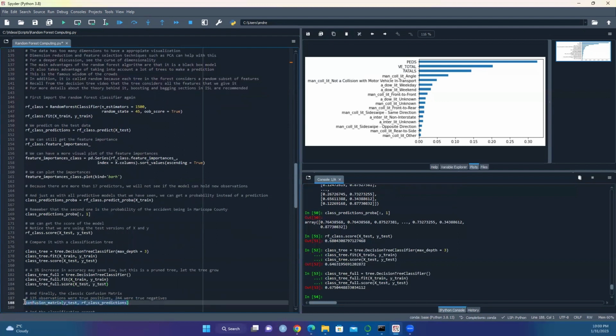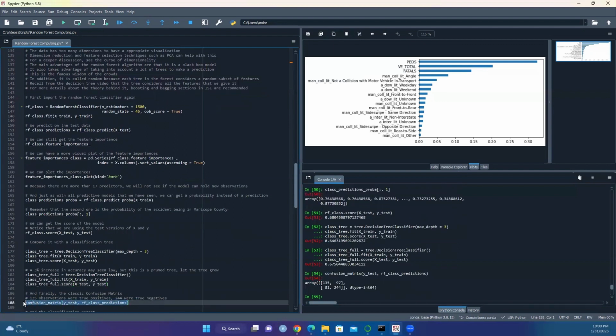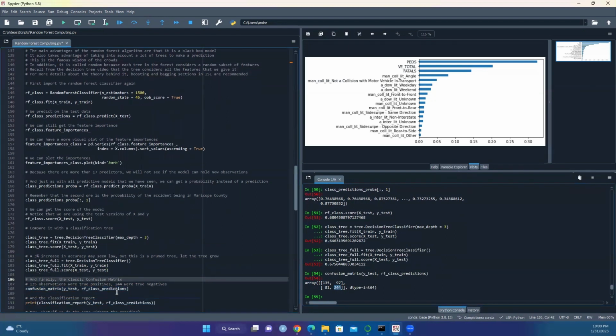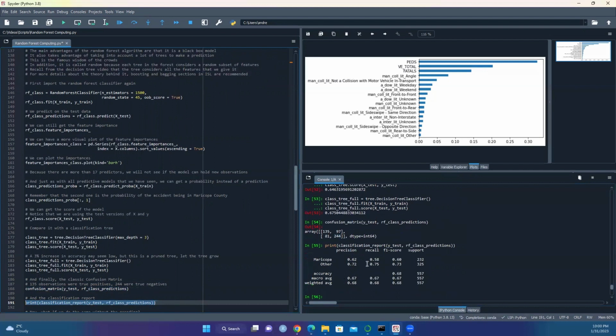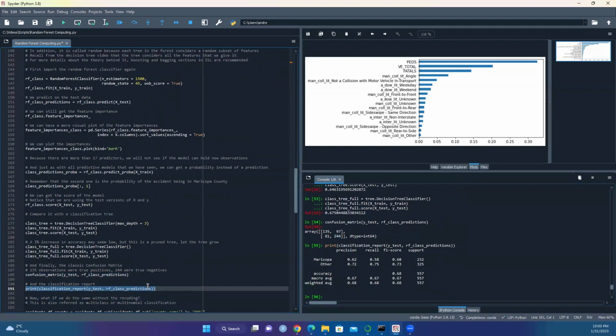We can also get the confusion matrix here. You can see there were 135 observations that are true positives. They were positive in the data, and they were also classified as positive by the model. And there are 244 true negatives that were classified as negatives and are also negatives. We can also get a classification report, and you can explore more in detail if you want.